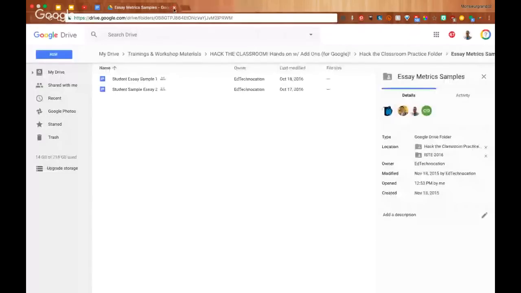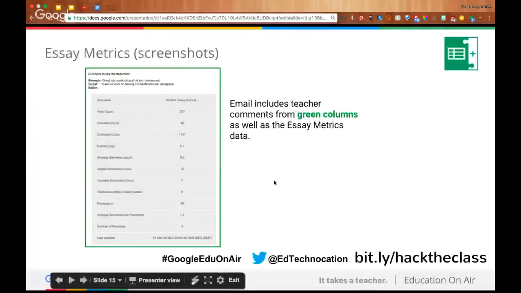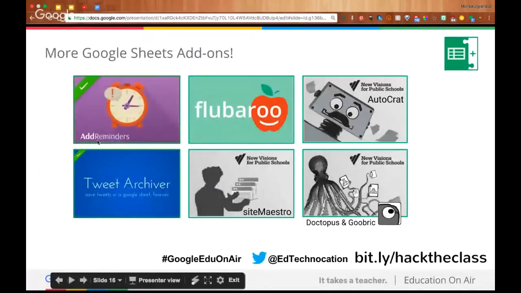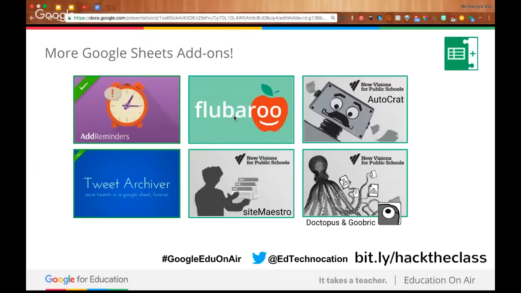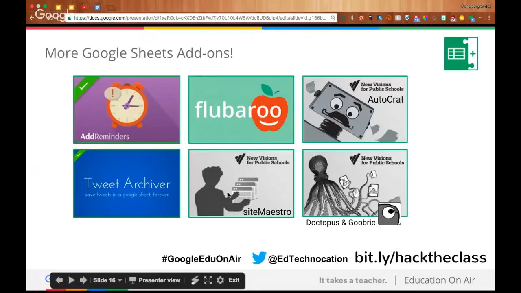Okay, and I got a couple minutes left, so I wanted to show you one Google form. I'm sorry, here's some extra Google Sheets add-ons. Some of you were mentioning in the Q&A about Flubaroo, one of my all-time favorite quick assessment tools for Google Forms and spreadsheets. There's a couple more that allow you to do that. And then I have some really interesting spreadsheet add-ons here that you may want to check out a little later.